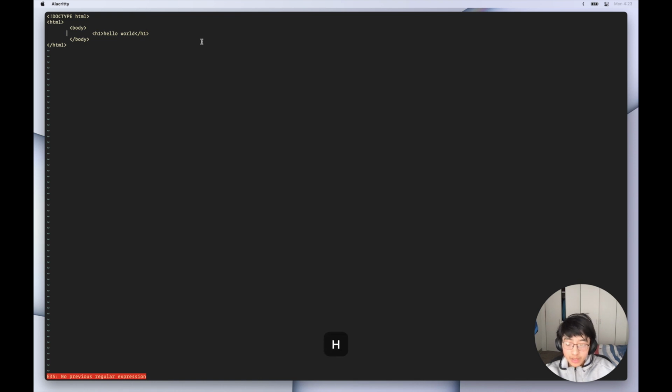Or like 20L, it goes 20H, it goes that way. You can do like 5W, it skips by 5 words at the same time. So this number thing is something that not many people use, and it's very useful. You can use this for anything.